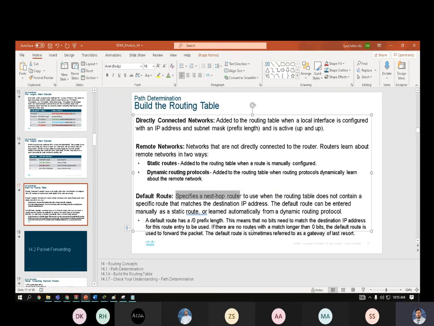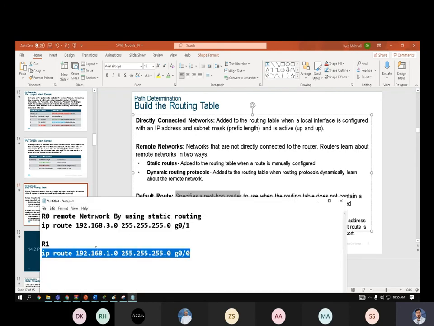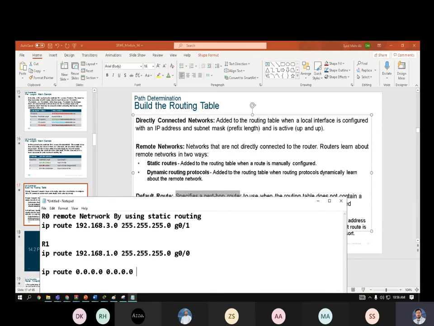Okay, so how can you configure the default route? Simply, instead of this one, you can configure it here. Just type IP route, then type 0.0.0.0 with subnet mask 0.0.0.0 and the exiting interface. If it is Router 1, the exiting interface will be gigabit 0/0. Okay, so this is the default route.